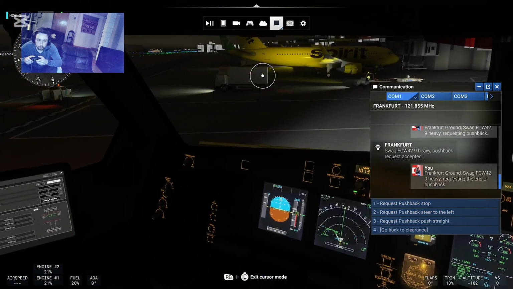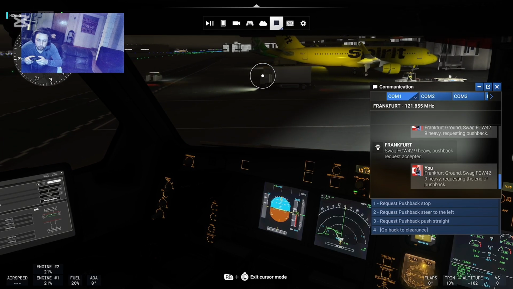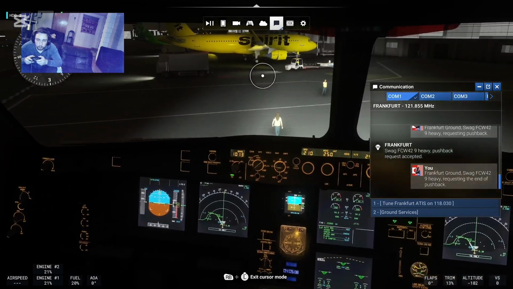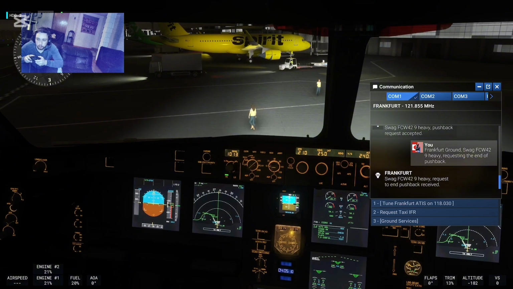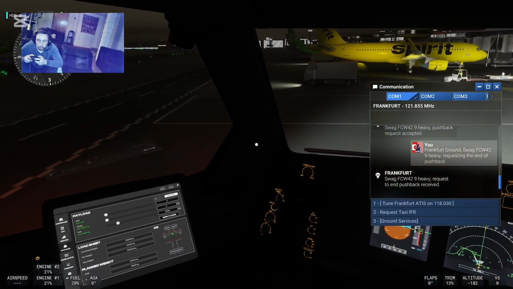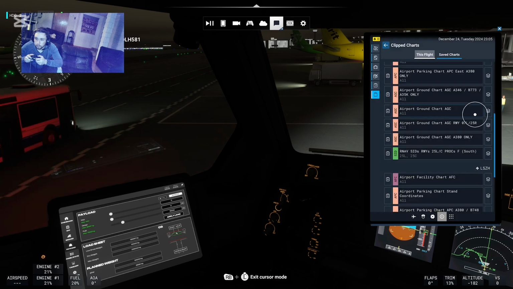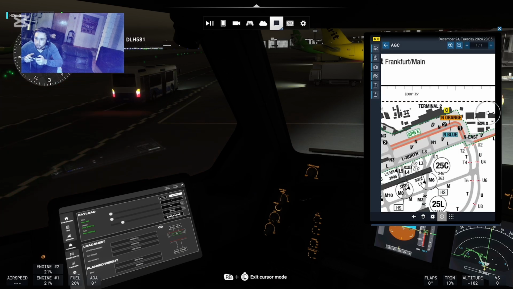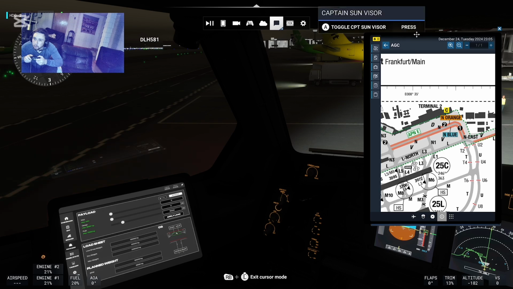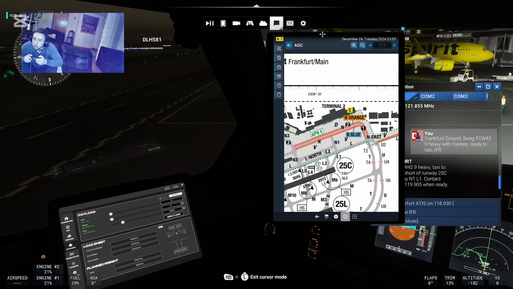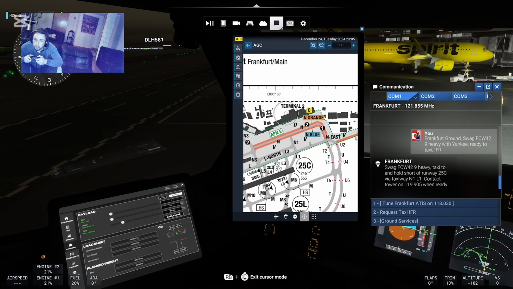Charlie Whiskey 429er, heavy requesting the end of pushback. Alright, end of pushback. Charlie Whiskey 429er, heavy request to end pushback received. Frankfurt ground swag Foxtrot Charlie Whiskey 429er, heavy with Yankee ready to taxi IFR. Swag Foxtrot Charlie Whiskey 429er heavy taxi to and hold short of runway 25 C via taxiway November 1 Lima 1. Contact tower on 11.